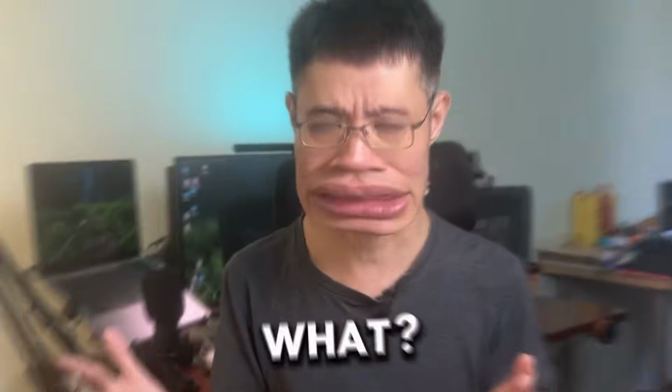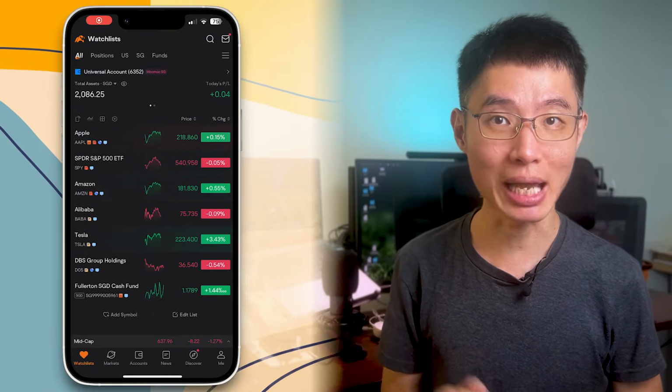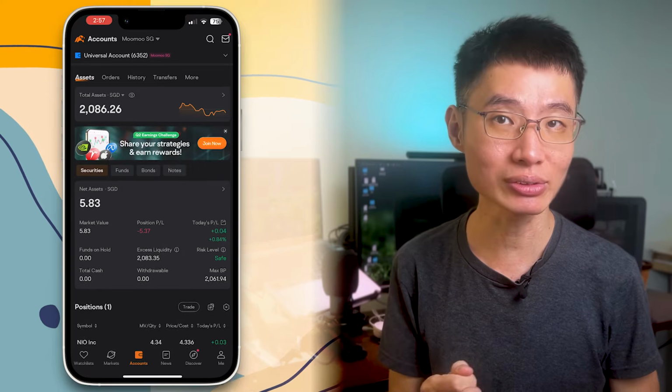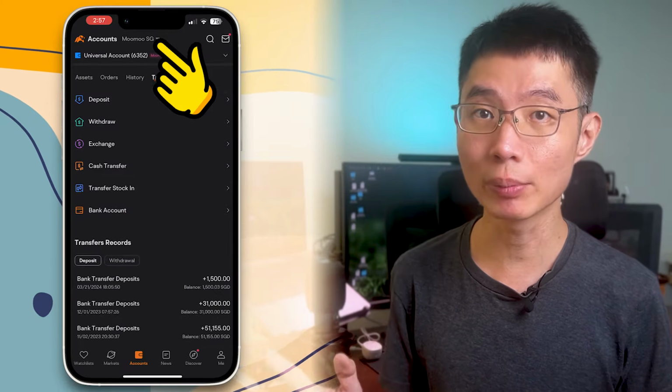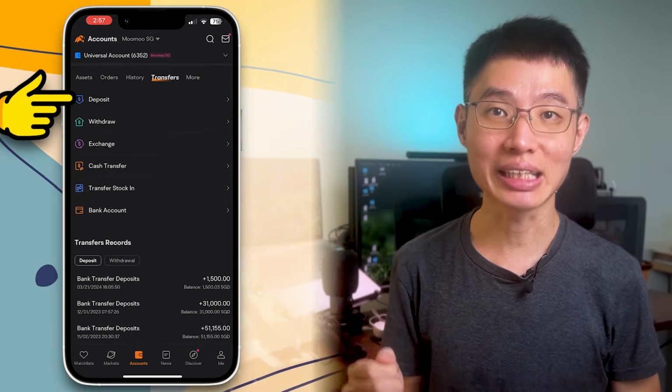Alright, once your account is approved, the next step is to fund your account with some money. Of course, no money, how to buy stocks? So to fund your account, just open up the app. If you have both a Moomoo Singapore and a Moomoo Malaysia account, you first need to switch over to the Moomoo Singapore account here, then head over to Accounts, Transfers, then tap on Deposit.